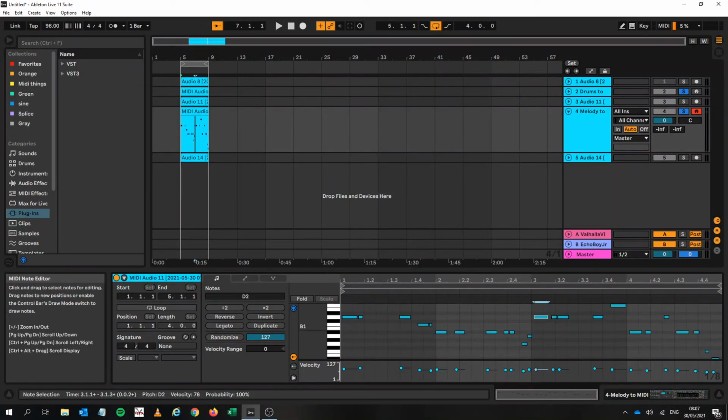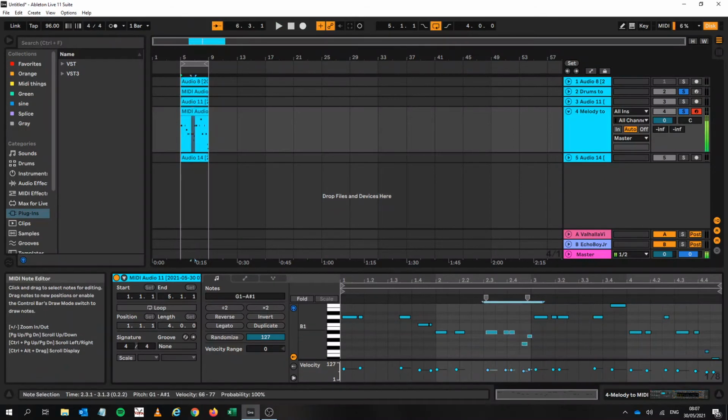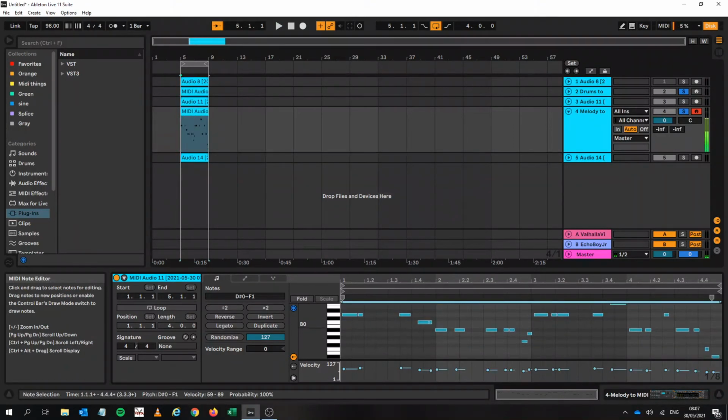You can see they don't really line up, but that's the groove of my mouth. Maybe that's what we want. So it doesn't sound very bassy at the moment. I'm going to just lower them an octave.